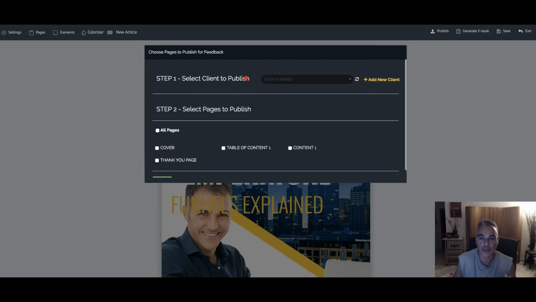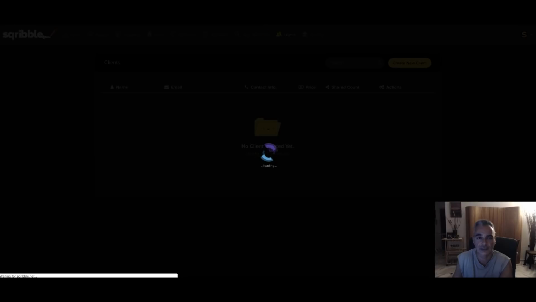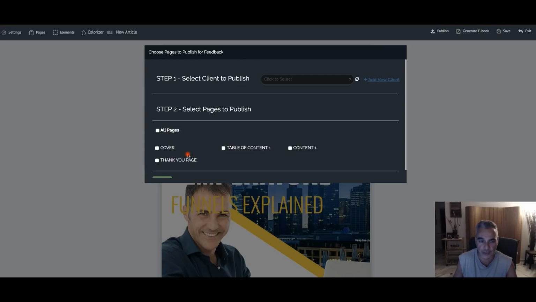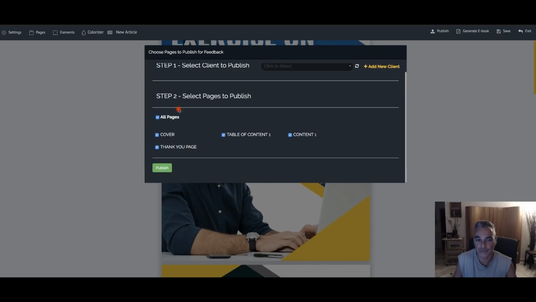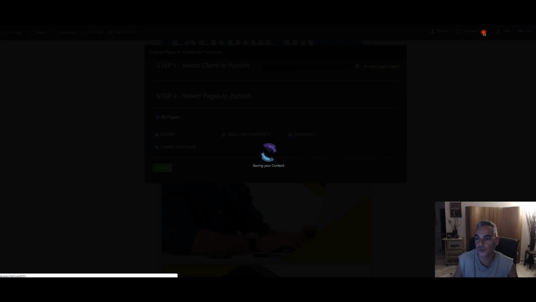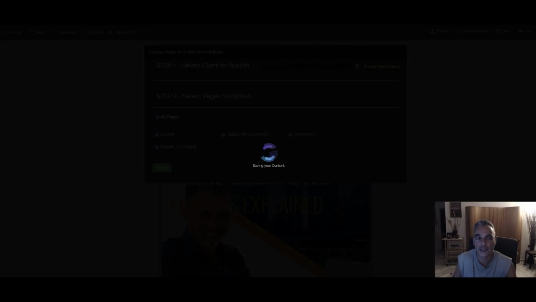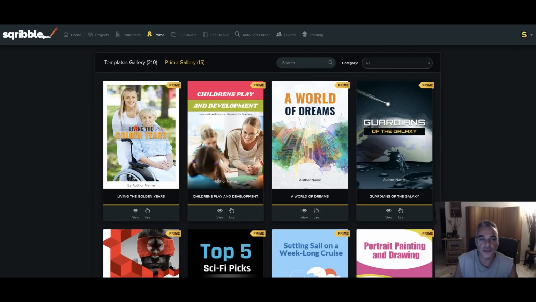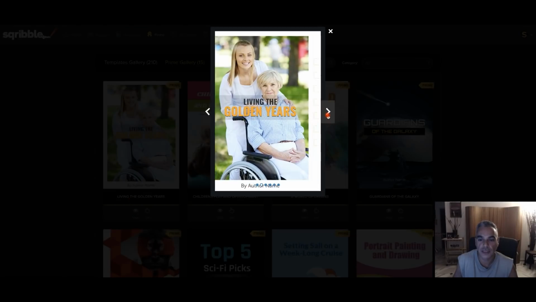Now, you can also add clients. If you're doing work for clients, you can pass it over to them. You can show all the pages, whatever, and then publish it, okay? Now, there's other things that we can do here. Let's go back. You saw how fast it is to create an ebook. In this section, you can actually create book covers and stuff.